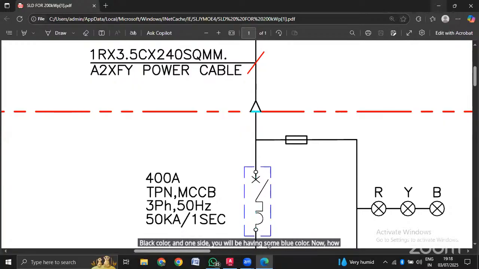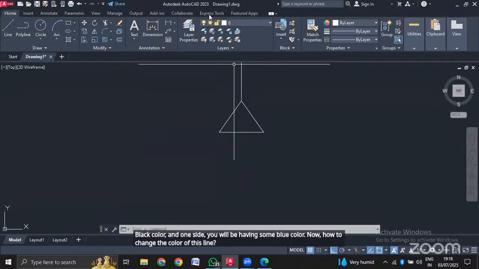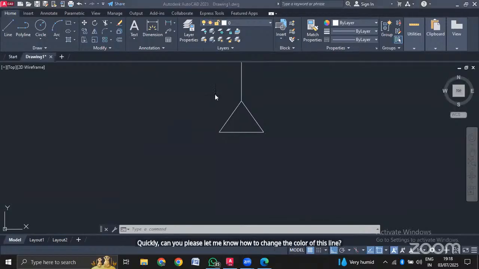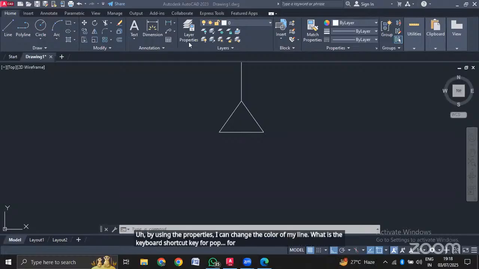Now how do we change the color of this line? Quickly, can you please let me know how to change the color of this line? As per the classes you listened to till yesterday, yes, very good. By using properties, I can change the color of my line. What is the keyboard shortcut key for properties?